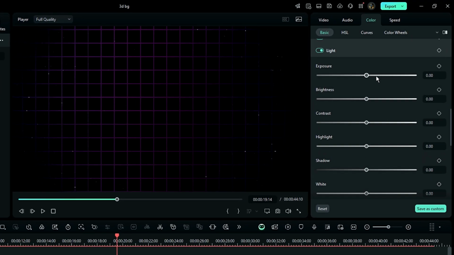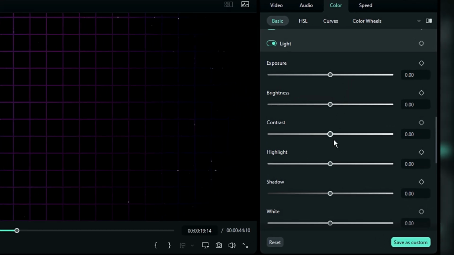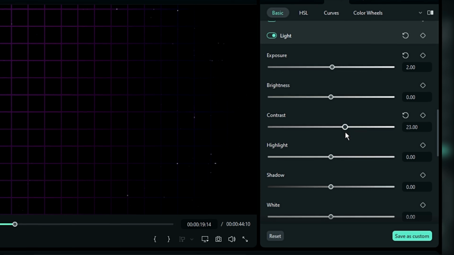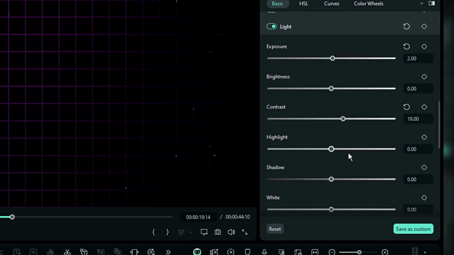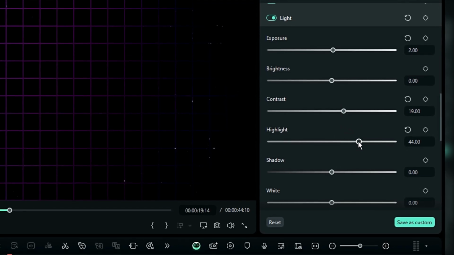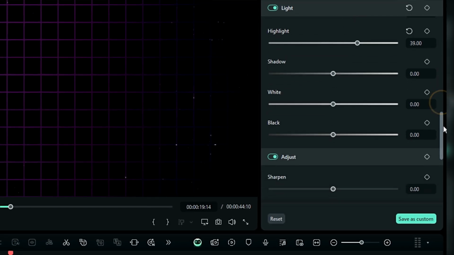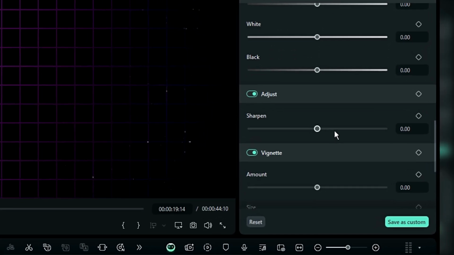And the first one, of course, is under the light tab. So here, you just have to increase the contrast a little bit, and then the highlight. And then lastly, the adjust. You have to make it sharp a little bit more. So I increase it to around 20.